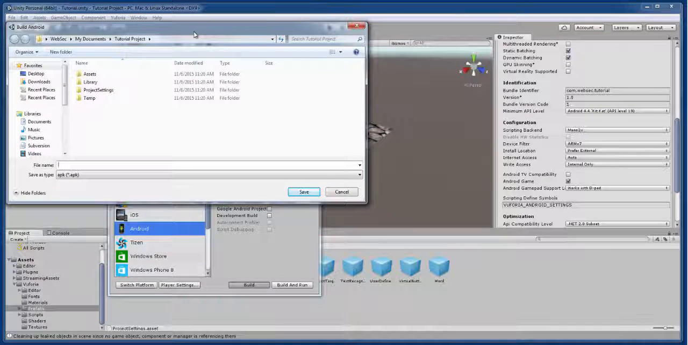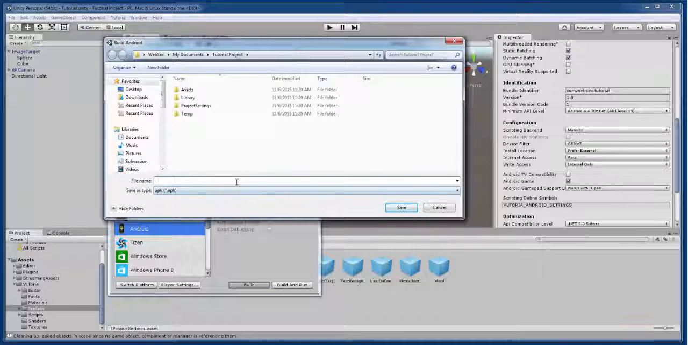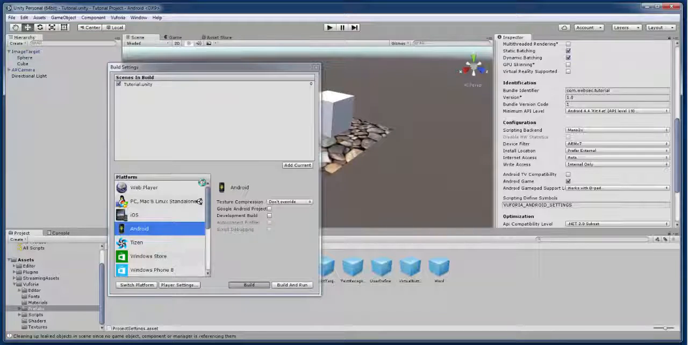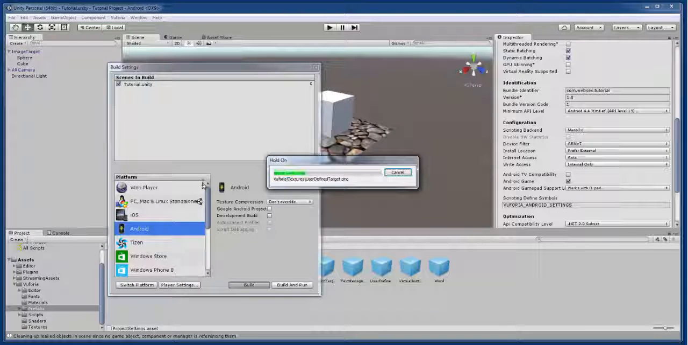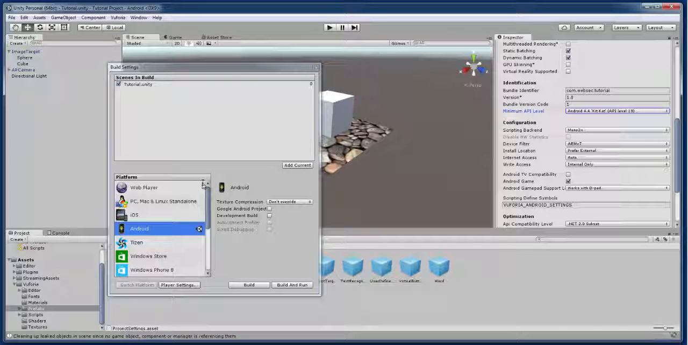And it's going to ask you to name your APK. You'll notice it's putting it into the project folder, so we'll go ahead and name it Tutorial. And what it's going to do now is go ahead and build your project. Now this is going to take a few minutes. So what we'll do is we'll let it build, and then we'll come back after it's all built.